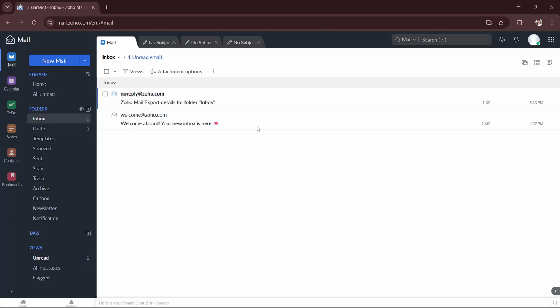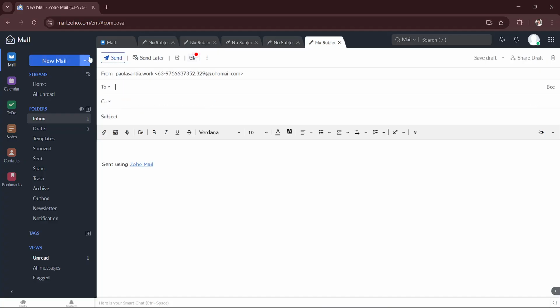So before starting, make sure that you are logged into Zoho Mail, and once you're logged in, you will click New Mail, which is right here, so that you will be able to compose your mail. And now you will just have to enter your recipient, your subject, and then your message body, and then you will just have to click the arrow next to send, which is right here, send later.